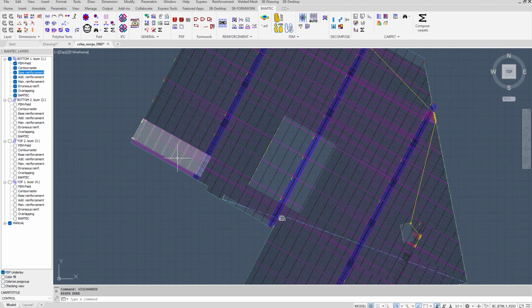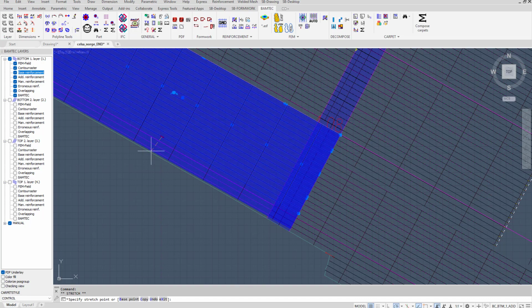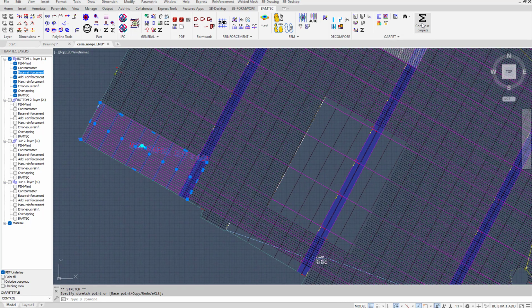Let's enable the base reinforcement. Here this small part has been deleted, so we need to extend the carpet a bit. Now we press compose and this layer is done.